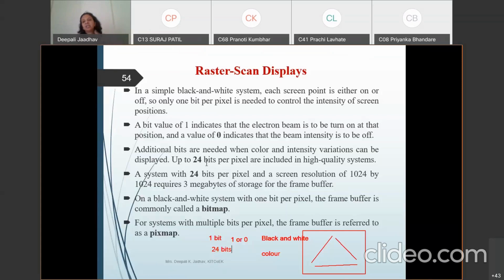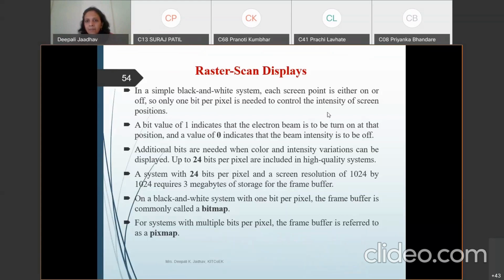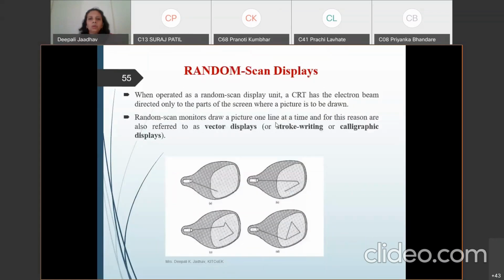Raster scan system or raster scan display? It is random scan display. When operated as a random scan display unit, a CRT directs the electron beam only to the part of the screen where a picture is to be drawn. See the major difference? The electron beam is directed only to the part of the screen where a picture is to be drawn. For example, this is the TV screen.